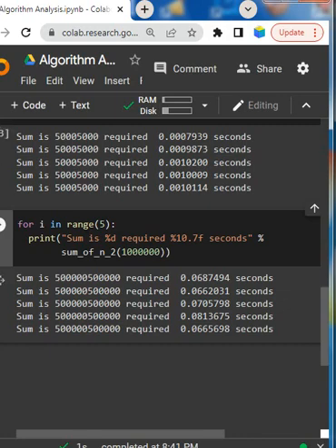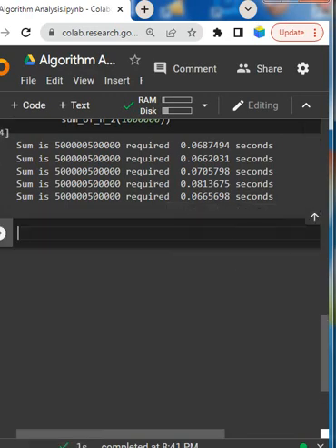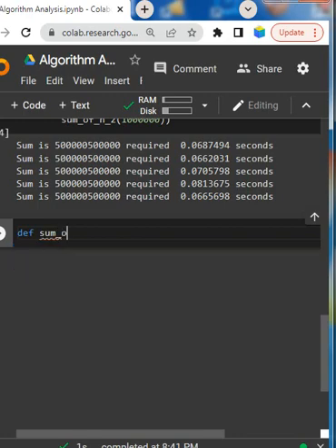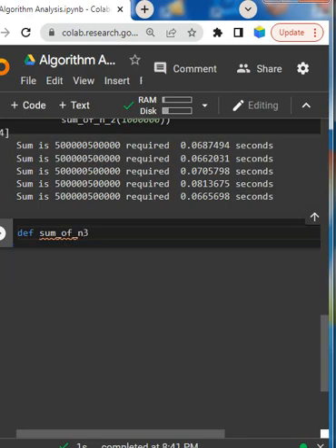So you can also define another code. So let's see. So if I write here def sum of underscore n, and now the another is the 3, and it will start from the n.